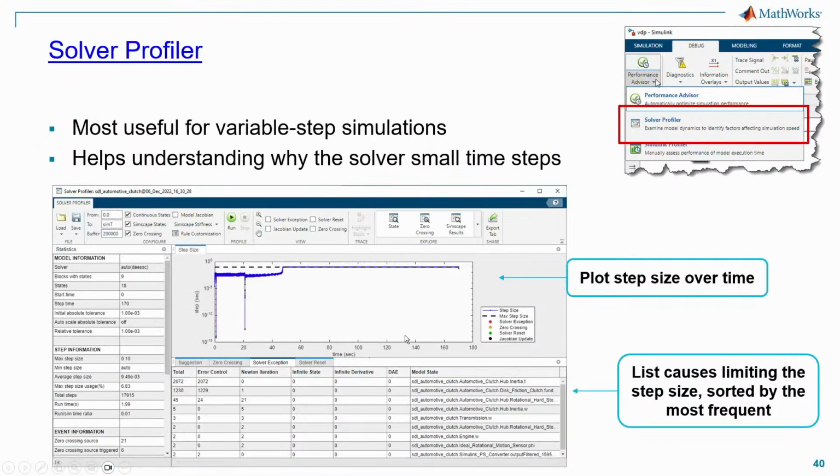This one, in the main panel, is going to plot the step size over time. And there's a dashed line at the top with the max step size at which Simulink might be able to step. If you're taking steps smaller than that, like you can see at the beginning here, you want to look in the tables below. We're going to bubble to the top of the table all the reasons why the solver is taking steps smaller than the max step size.